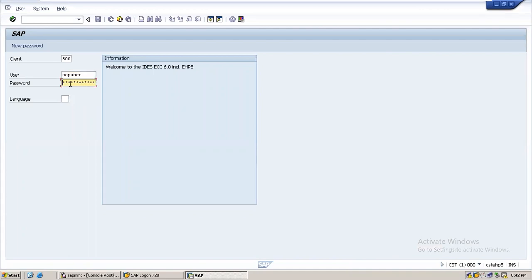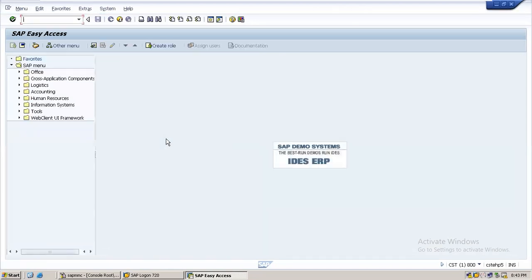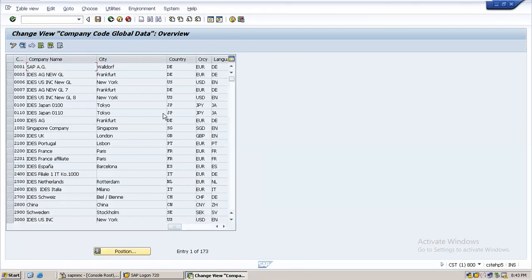Okay, so apart from SPRO, do we have any T-code where we can see the display of company code? To display company codes, we can go to the OBY6, which I showed you, right? I'll go there again. Based on the data, there are different T-codes. I'll show you one by one. So if I go to the OBY6, this is again company code global data.